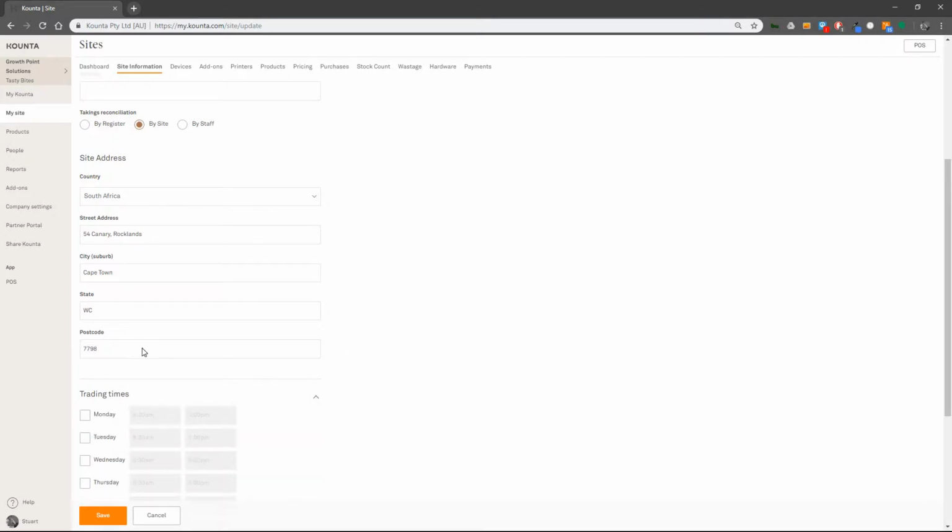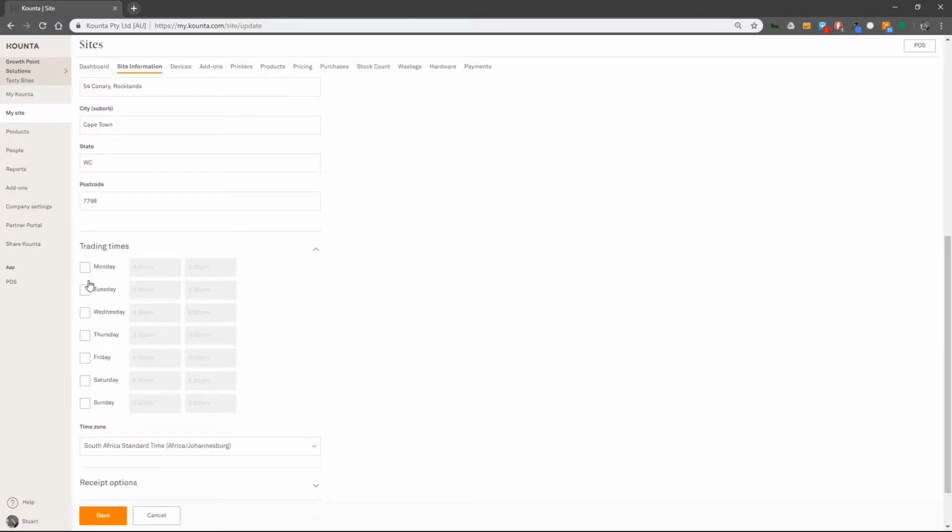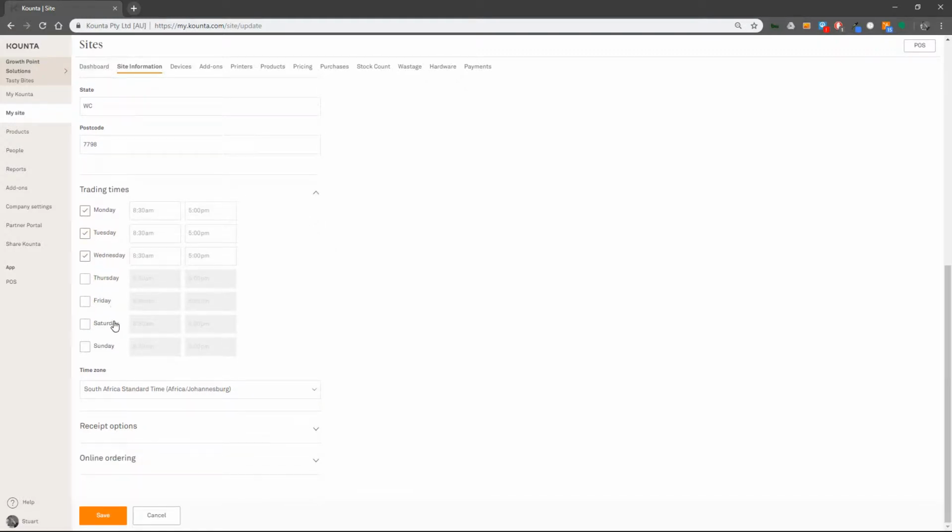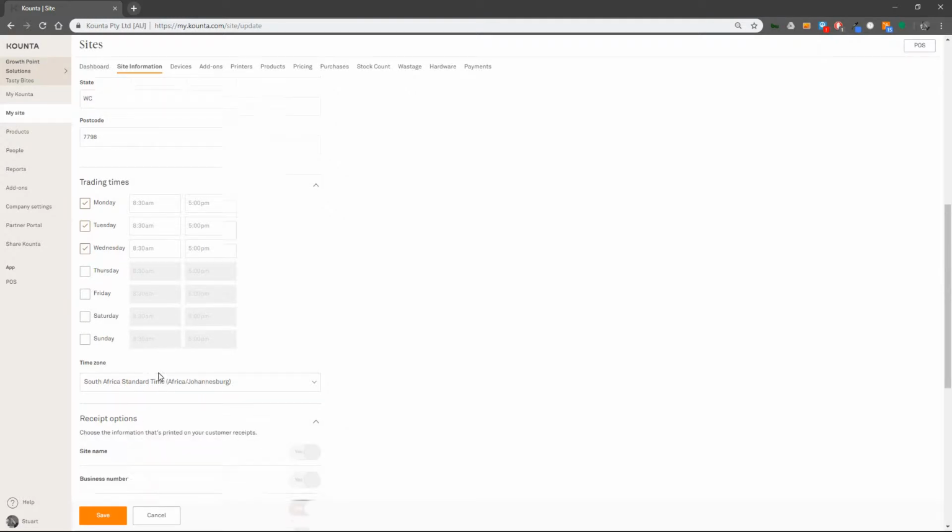Below that, we then have our trading times, which we can set up. So we just select there. We can define all of our trading times, and those will be displayed on the receipt so that the customer can come back at a later stage. What time zone are we using? You can define it there.